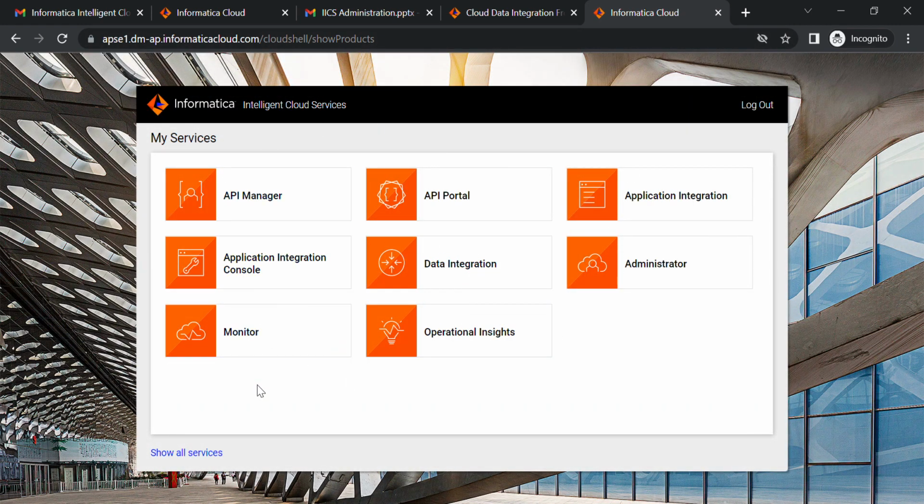Once you log in here, you will see different microservices: data integration, application integration, operation insights, administrator. All these services do specific functionalities. Data integration will perform mainly ETL activities. Application integration lets you connect to different kinds of applications and fetch the data. Operation insights is there to monitor your jobs.